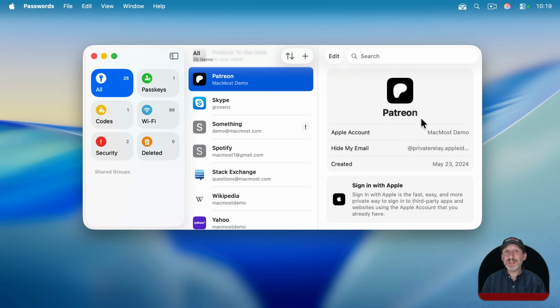What this means is that when I signed up for this account, instead of providing an email address, I simply hit the Continue with Apple button. That created a private email address, a one-off email address associated just with that account so that I could log in to that site without it knowing my actual email address.